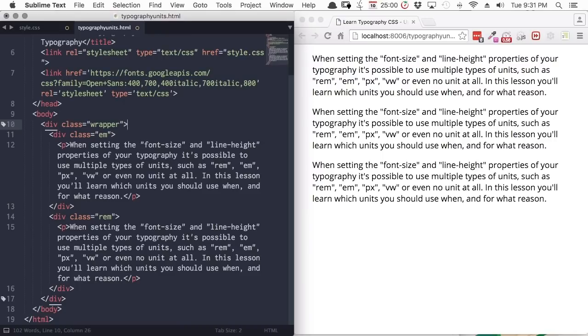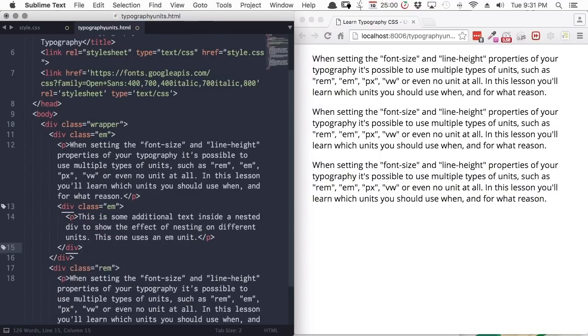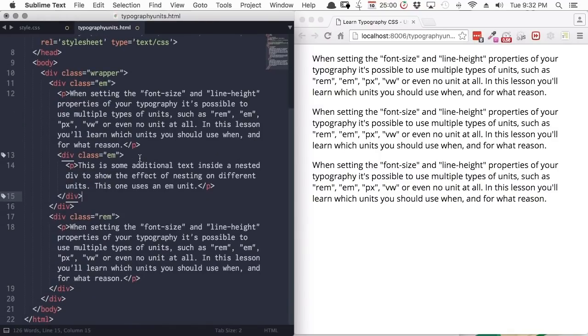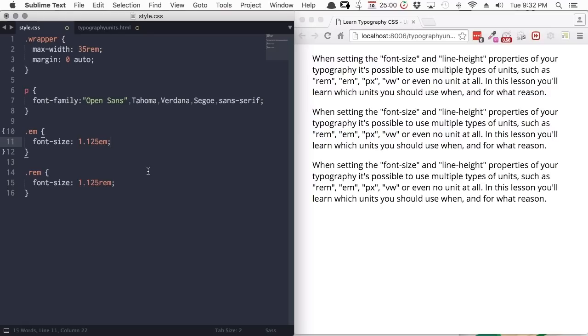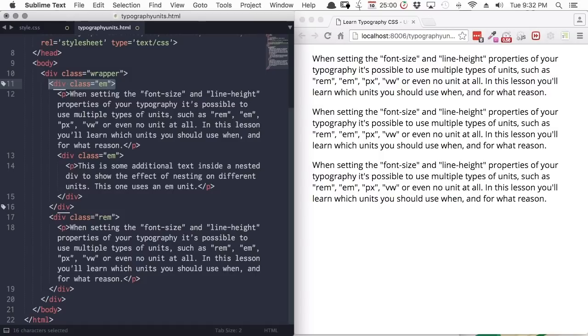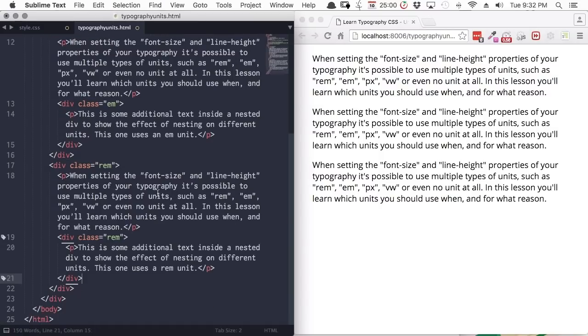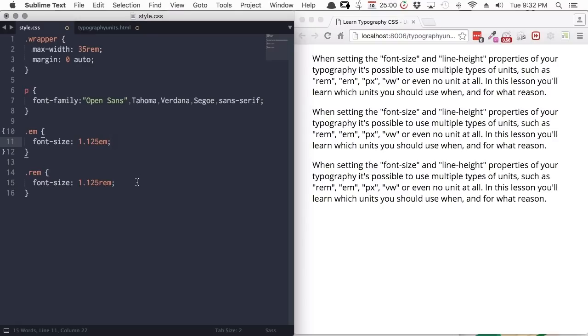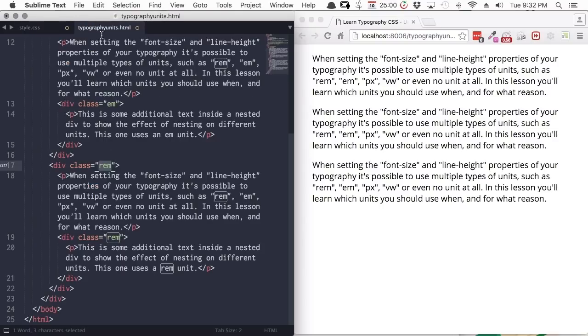So right now, you're probably wondering, why would you use rem over m units? So once again, we're going to look at an example to show you the difference between the two. What we're going to do is nest another div inside our m div. So both of these have the same class, meaning both of these are going to have that same 1.125 m font size applied. So then we'll do the same thing in the rem div. So we'll just nest that in there as well. And once again, we're using the same class, meaning that both of these divs also have this 1.125 rem size applied to them. So we'll save both of those.